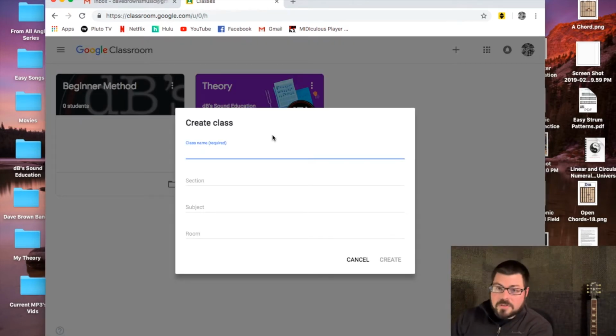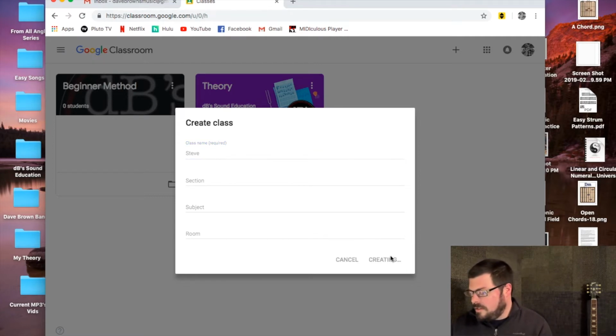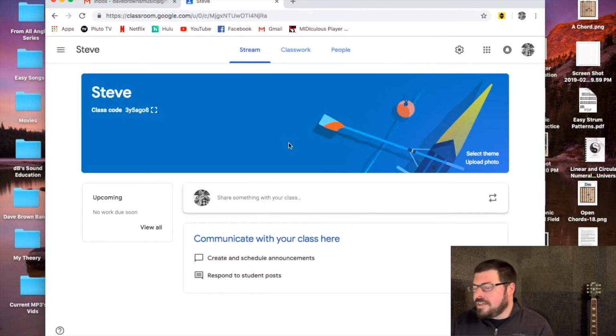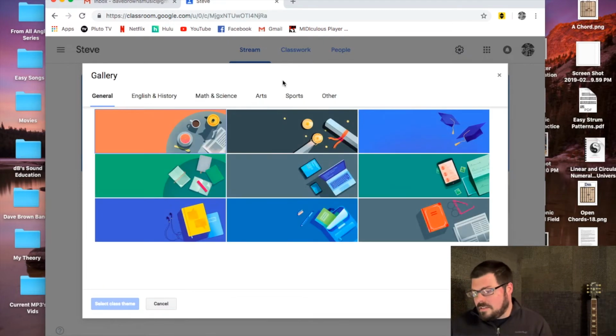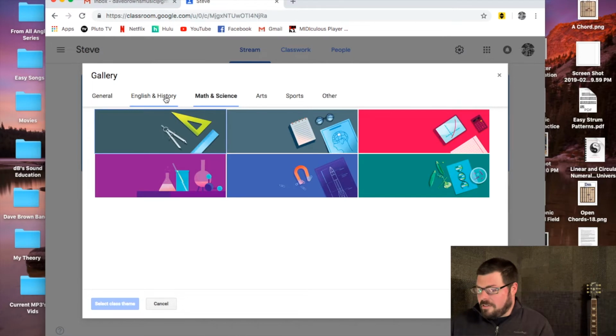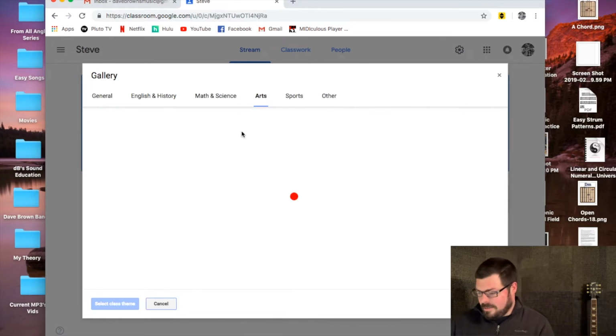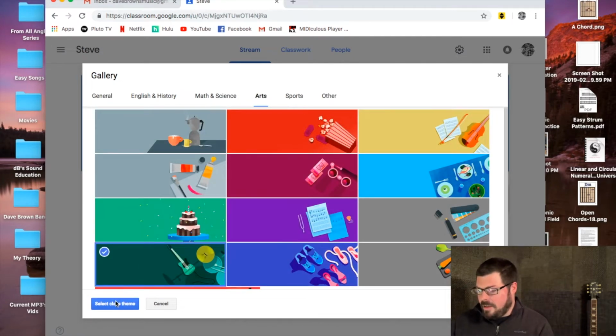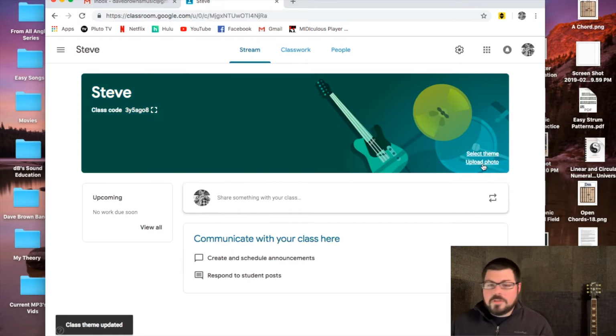So I'll do the personal page. So we'll call this Steve because Steve is a great student. It's creating, creating. There we go. So it gives you a theme up at the top. You can select a theme. So for instance, they have all these different ones, clearly meant for school. You have English and history, math and science, arts. I like to throw a little guitar there. You can also upload a photo too if you want to, a custom banner, but that's cool.